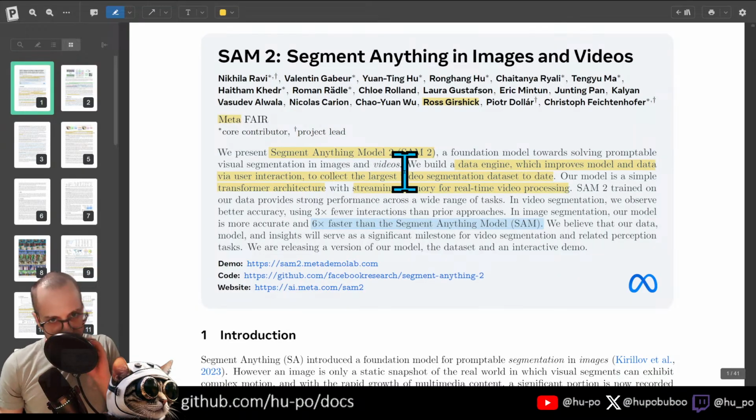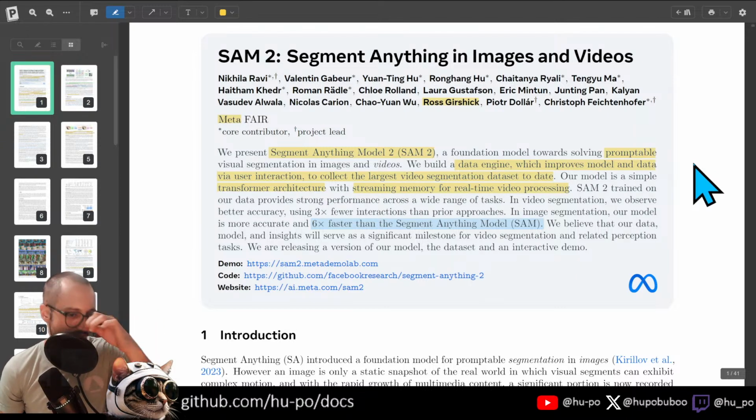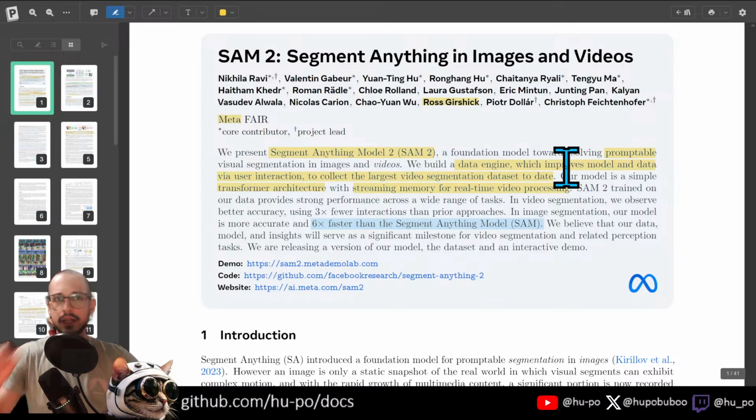Let's start off with the abstract here. We present Segment Anything Model 2, SAM 2, a foundation model towards solving promptable visual segmentation in images and videos. Keyword there, promptable. So it's not just blindly segmenting. You can prompt it to segment, and we're going to see specifically what kind of prompting they mean here. What is the application? Robotics, autonomous vehicles, scene understanding, and then any kind of video editing.